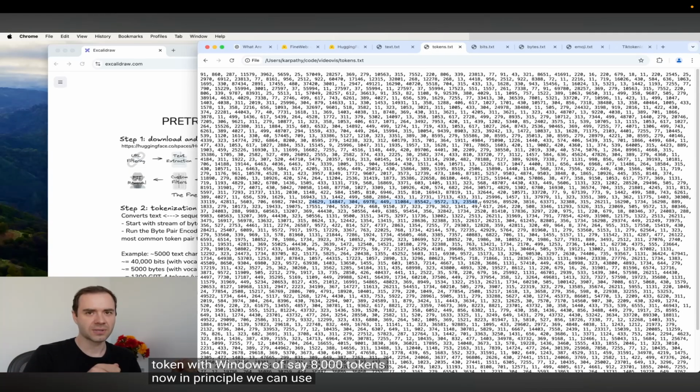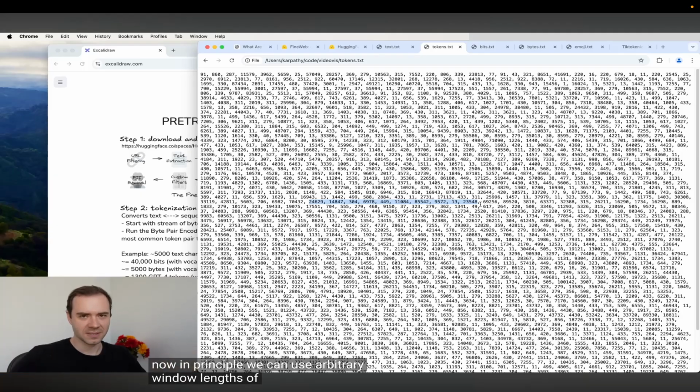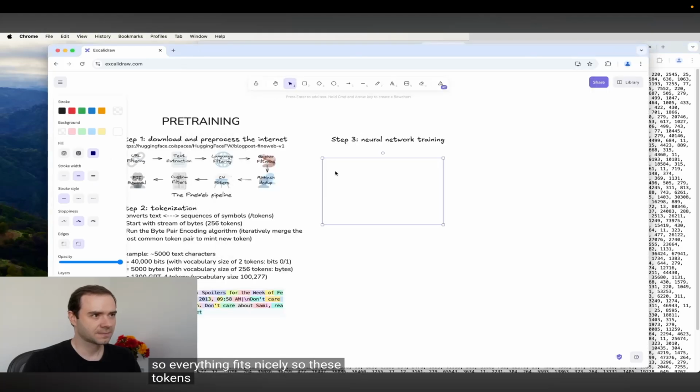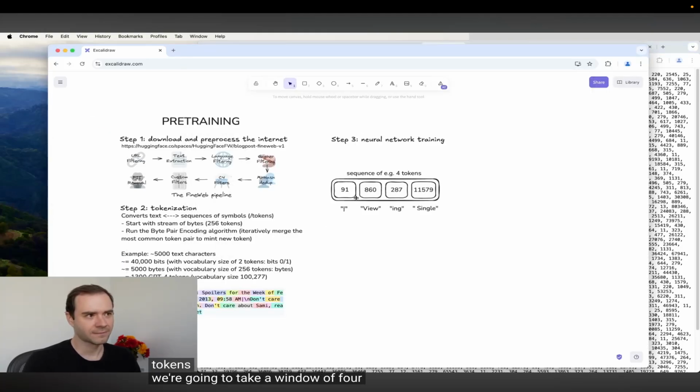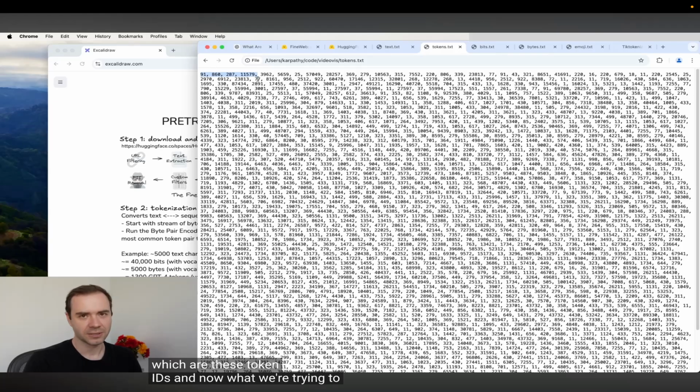Now in principle we can use arbitrary window lengths of tokens, but processing very long window sequences would just be very computationally expensive. So we just decide that say 8,000 is a good number, or 4,000 or 16,000. Now in this example, I'm going to be taking the first 4 tokens just so everything fits nicely. So we're going to take a window of 4 tokens, this bar, U, ing, and space single, which are these token IDs. And now what we're trying to do here is to predict the token that comes next in the sequence.